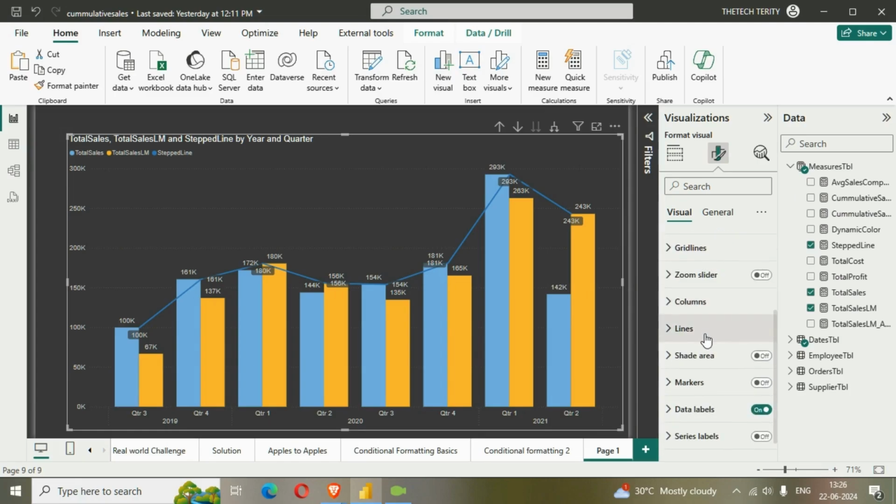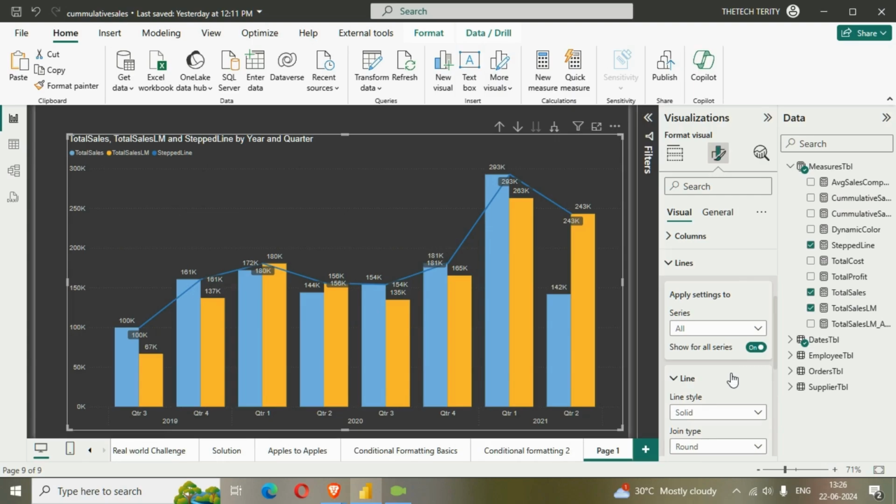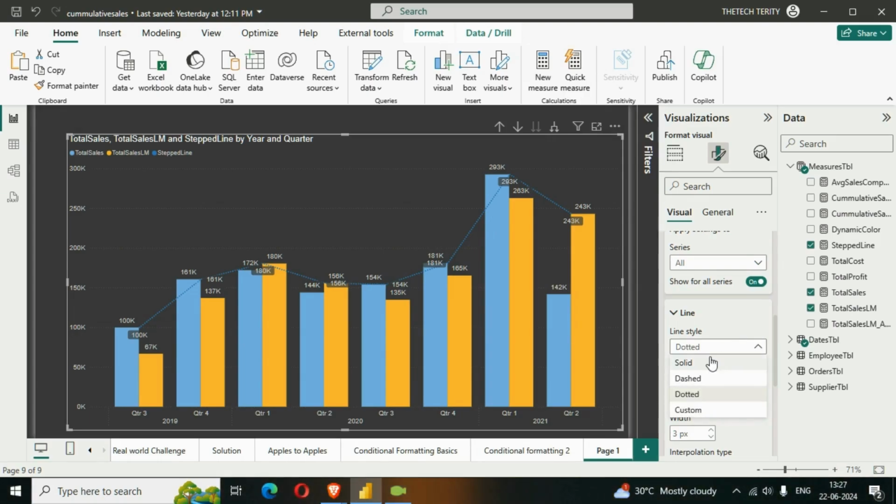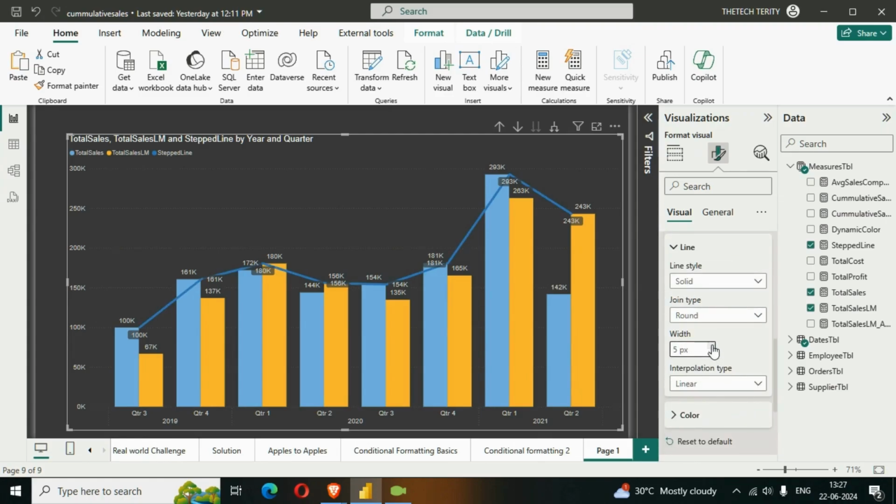I'll go here to the lines section, and you can change the lining style also. If you want a dash, or dotted, or custom, you can provide that. I'll keep it as solid. You can also set the join type as round, or provide a bevel here. For the miter, I'll say round. And you can also increase the width of your line, let's say 4.